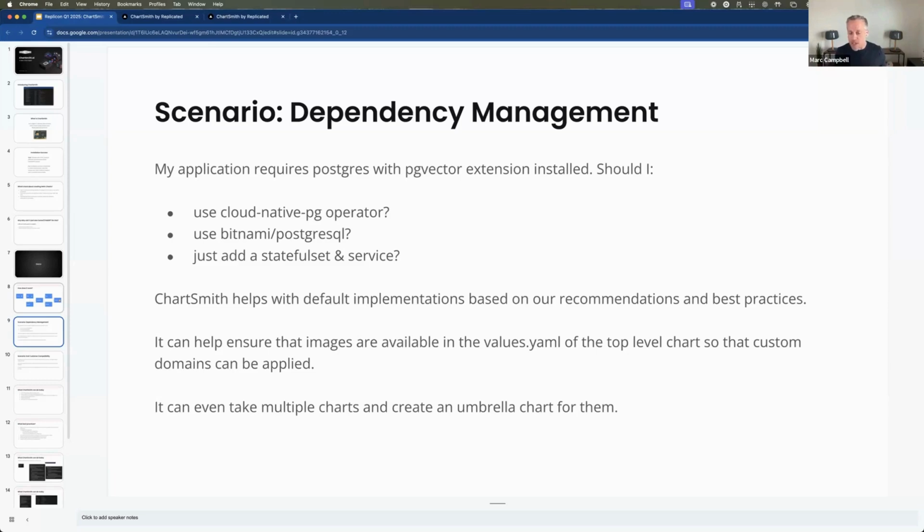They don't need to figure that out. It can take multiple charts and create an umbrella chart for them.